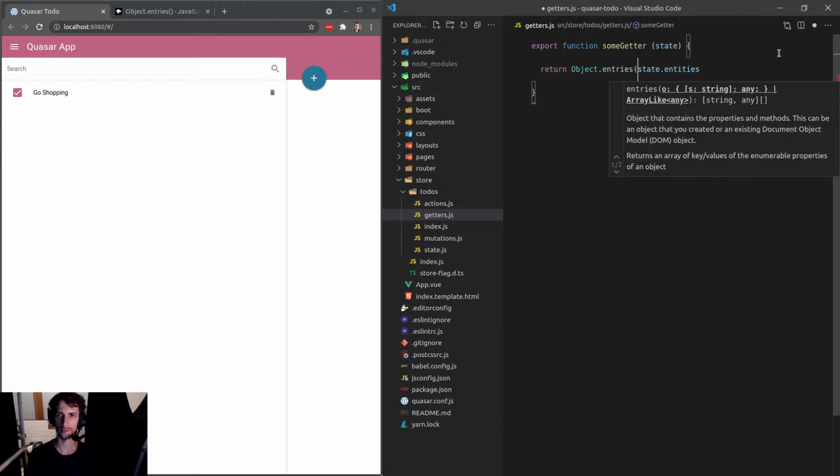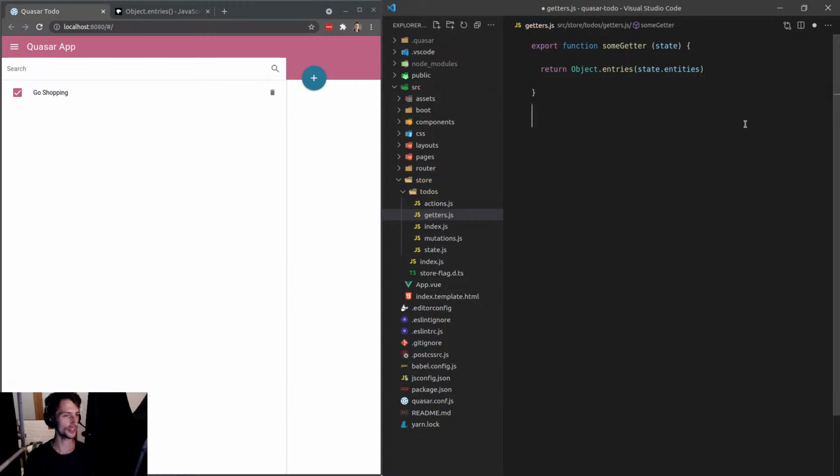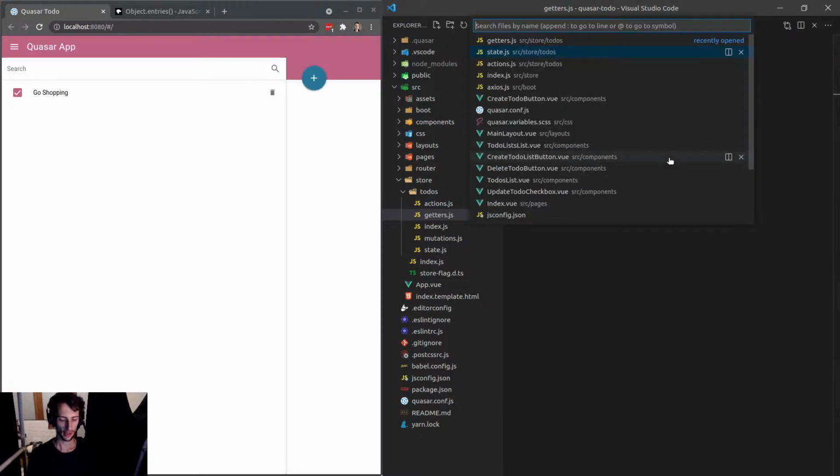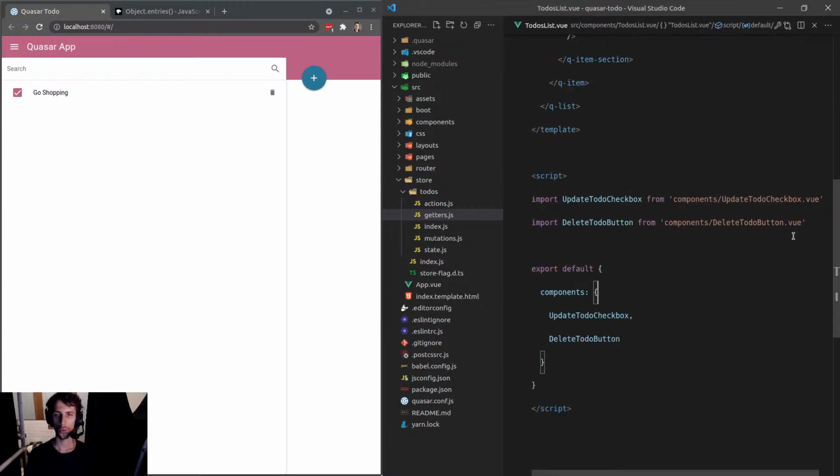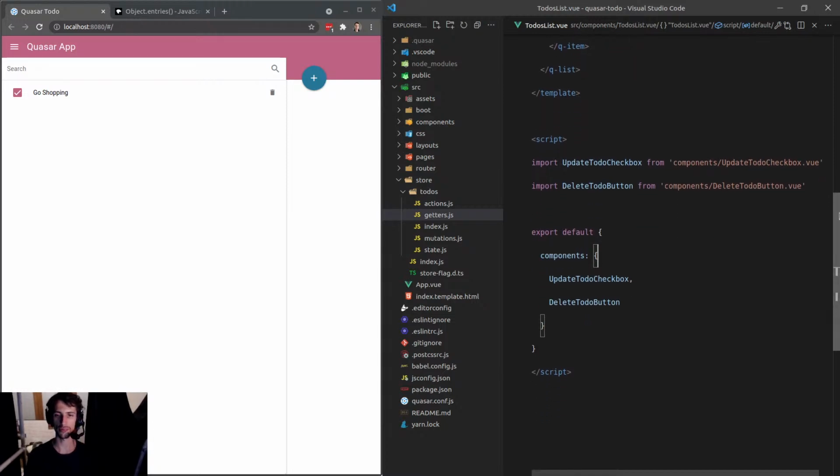Object.entries, which is going to give us the results of that as an array, which will make it a little bit easier for us to deal with. And we can call this maybe to-dos. So this is a getter to get all of our to-dos. And now if we jump into our to-dos list, we can say this is going to accept a property that has all of our to-dos.